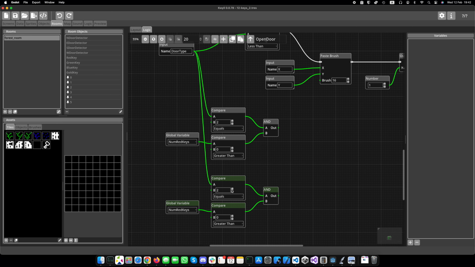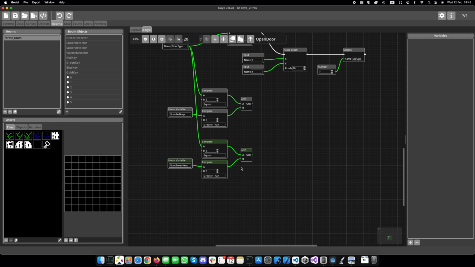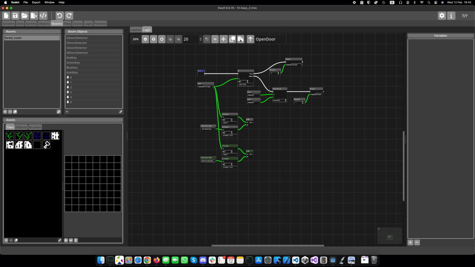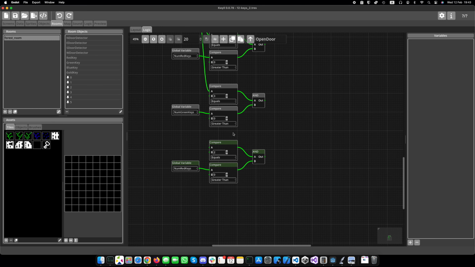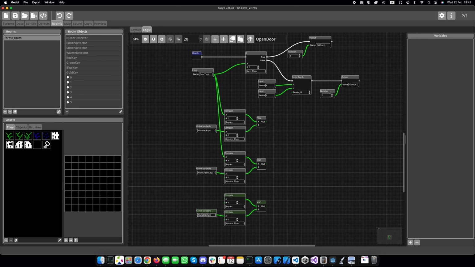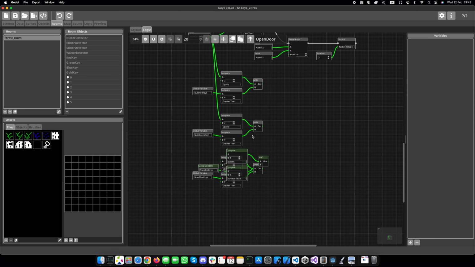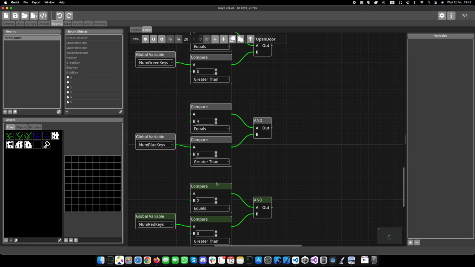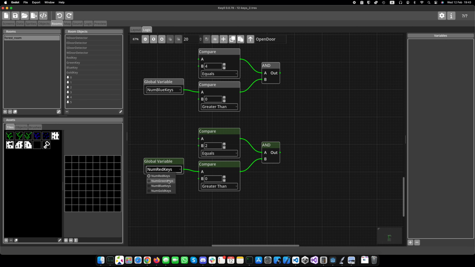So we'll duplicate this small section up for each of the door types and key types. So we're going to end up with 4 comparisons, 4 sets of comparison pairs effectively, each comparing the door type and the key type required, and then checking that both of those states are true, and the output of each of those 4 AND nodes will be true if the player is trying to open a door of that type and has the right key.